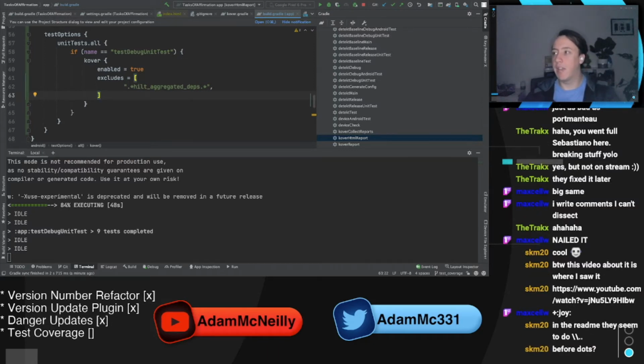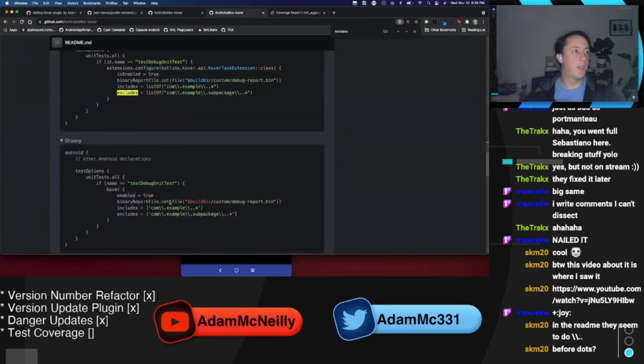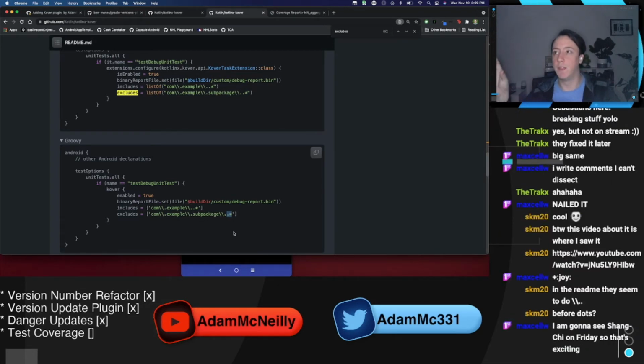Oh, so that backslash is an escape character for a period. You can't just do com.example. I don't remember why, I don't know if it's because it does a regex or something, but this is basically an escape character. So this is basically saying just a period, and then this dot star is kind of like regex for anything.